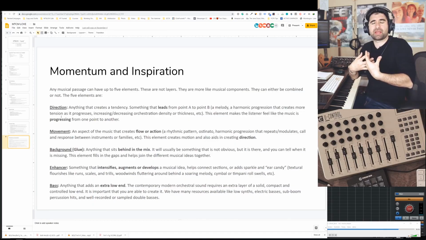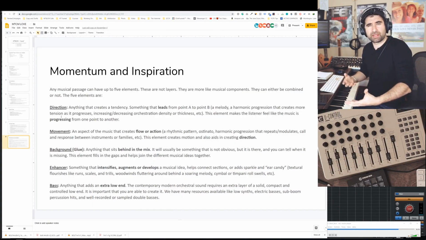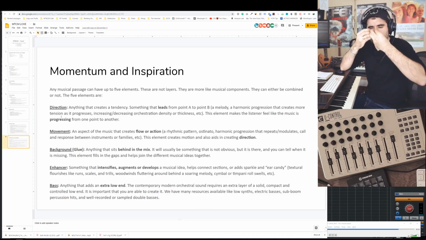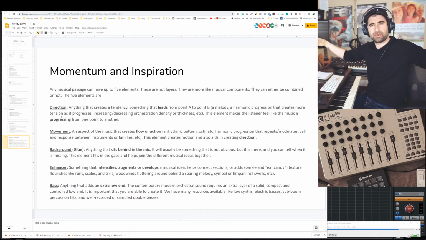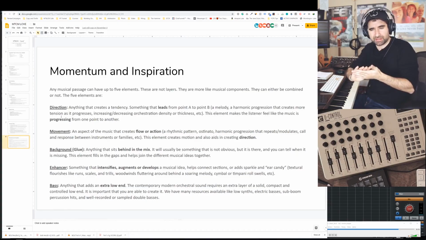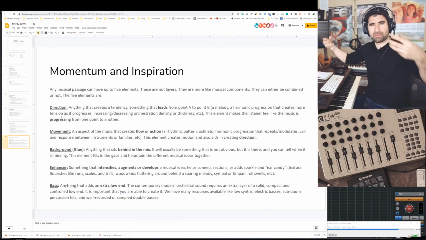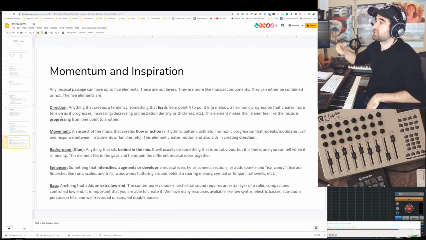Sometimes it can be like a soft strings harmonic pad. Sometimes it can be just a clarinet long note, a sustained long pedal. It can be whatever. It's just something there in the background that fills the gaps and gives support to the rest of the musical elements that stand out. So that's that. And then I've got two others that I like having here.